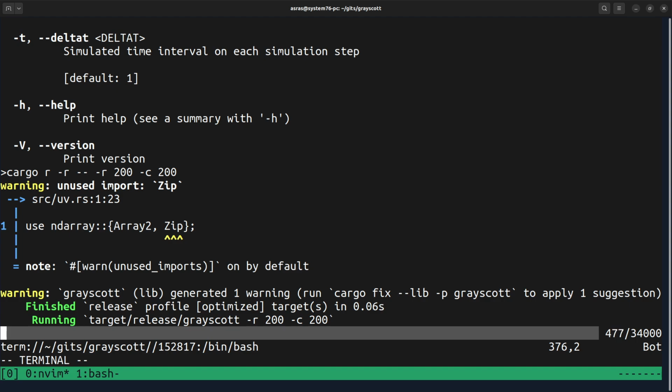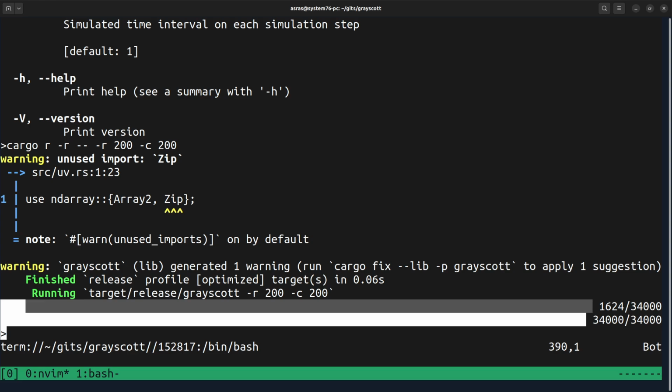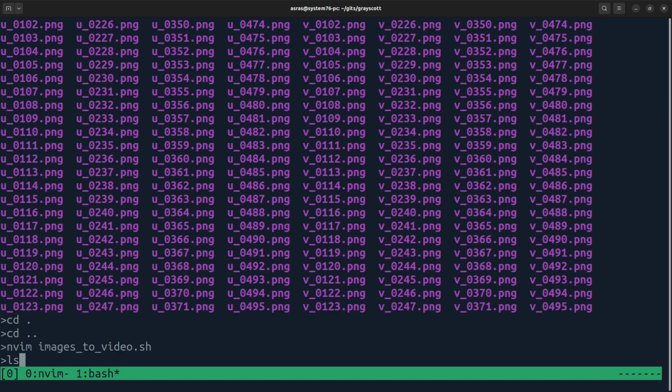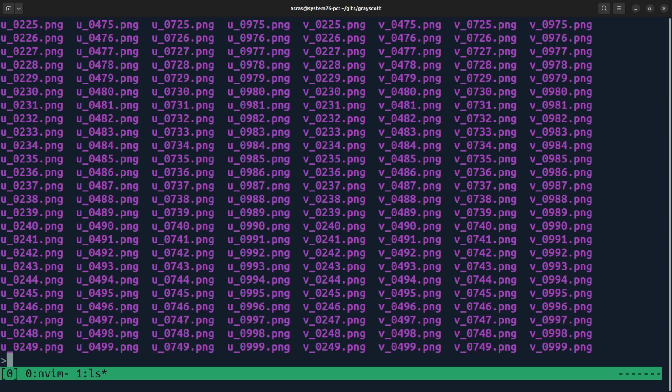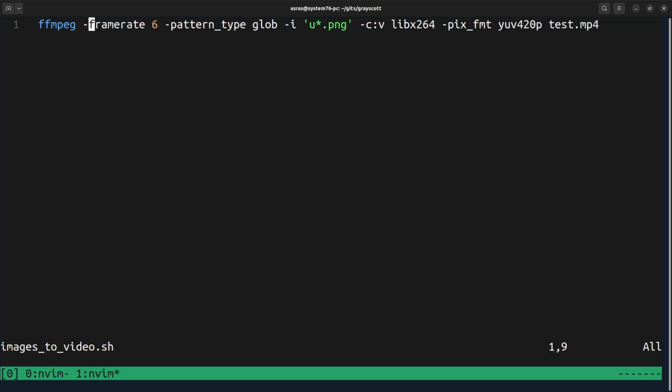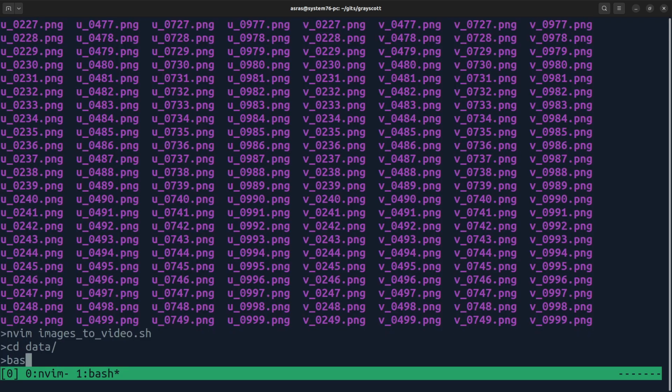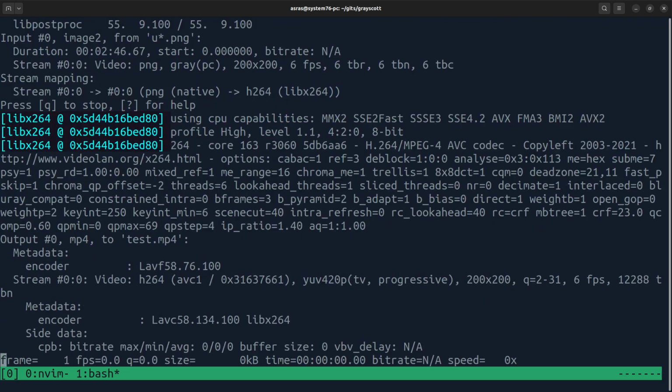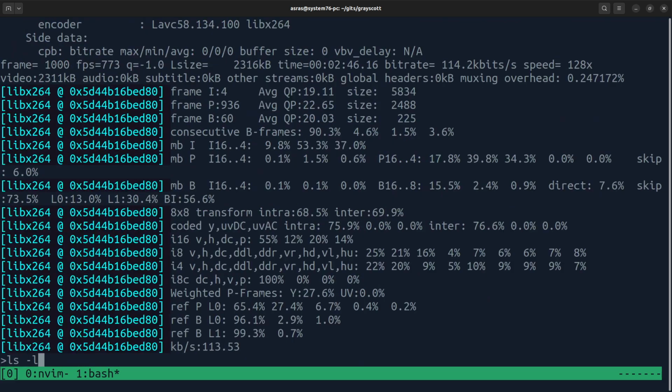So it's reasonably fast, but it's doing a lot of iterations. And yeah, I will meet you back here when that is done. All right, so that's finished. Now, if we go ahead and look in the data folder, we got a bunch of images. And I also made this script here that runs FFmpeg and creates a video for us to look at. So we can go into data and then we run that, and it should create for us a video.